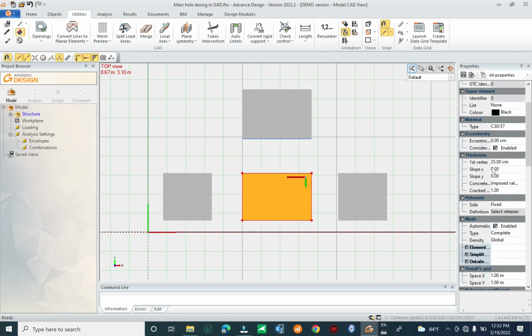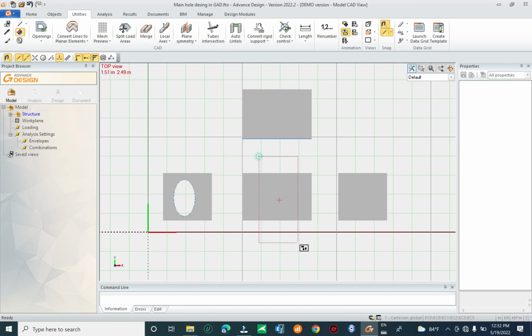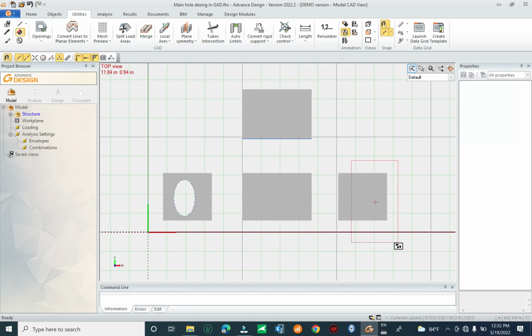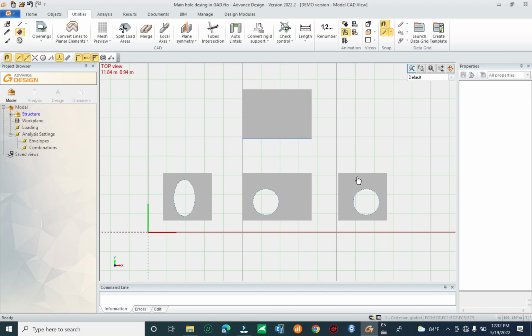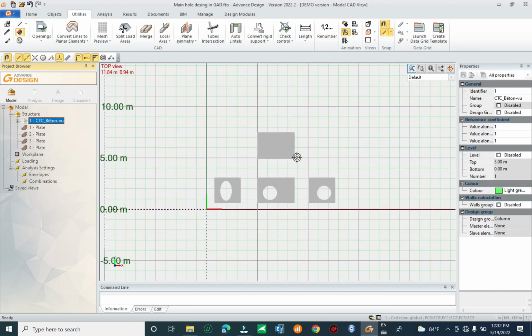Okay, now let's check again. Okay, correct. Now let's check for the oval shape and click on opening. Okay, correct. Now this one we have wall, so click on it, click on opening. Okay, now complete. If you don't want to use a reference line anymore, you can delete this folder, or you can close the folder if you don't want to show it anymore.